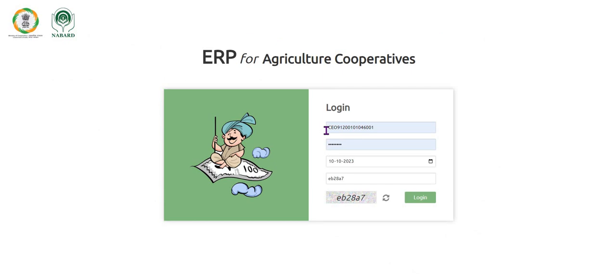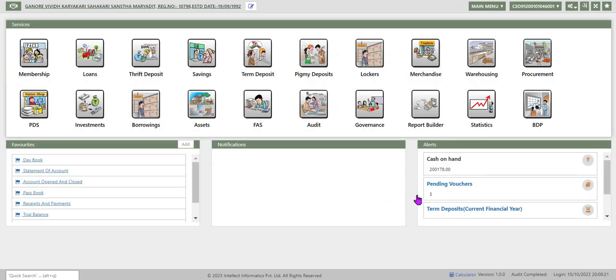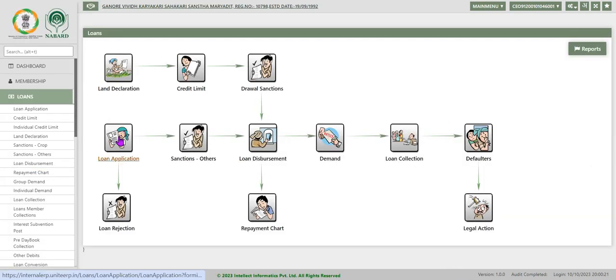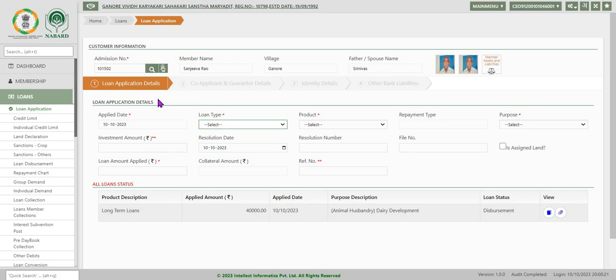You have to enter user ID, password, date of operation, CAPTCHA, and click on login to enter the dashboard. Once you are in the dashboard, you will have to click on loans. Now you will have to go to the loan application. In the loan application, we have to enter the membership number and press enter. Name will be populated.